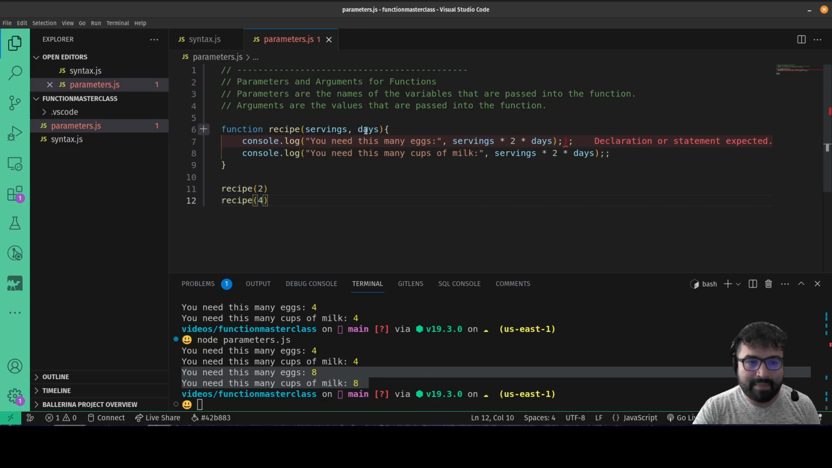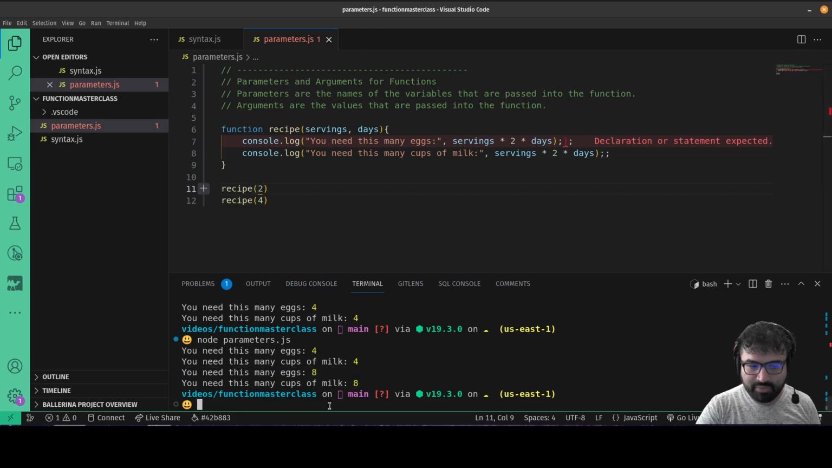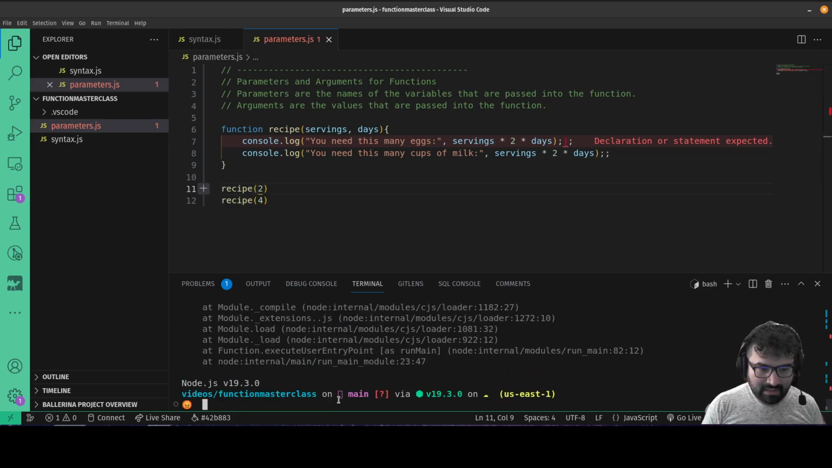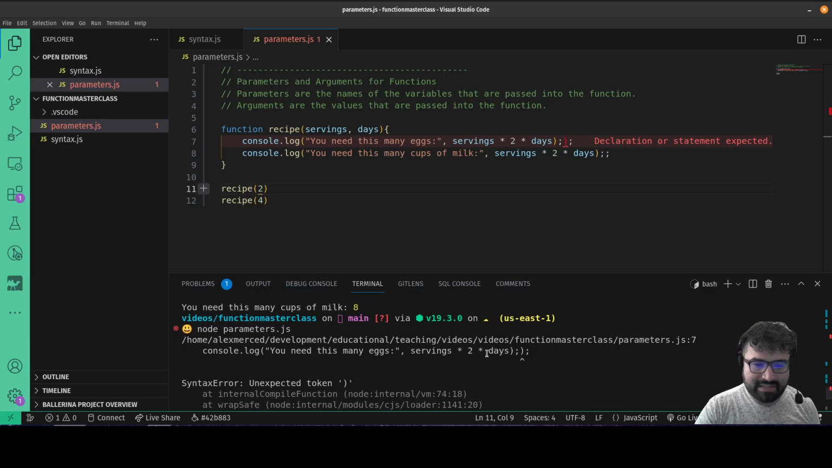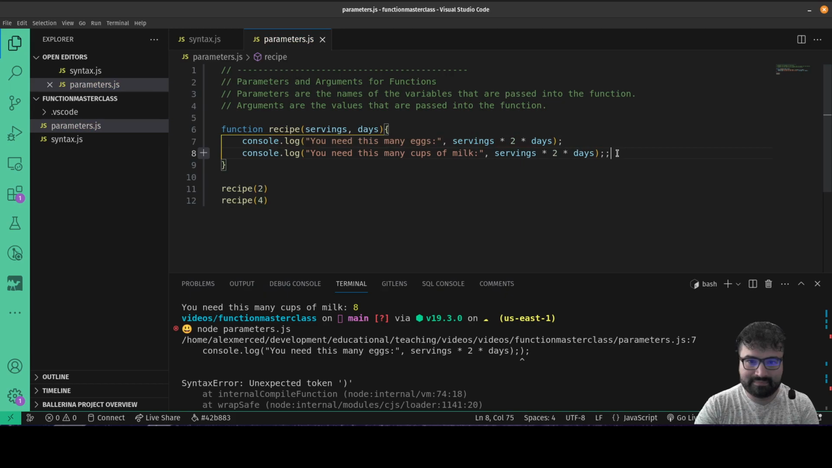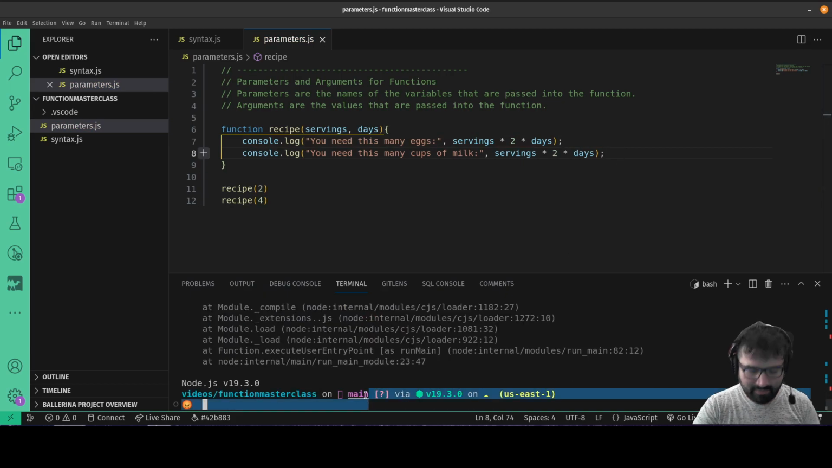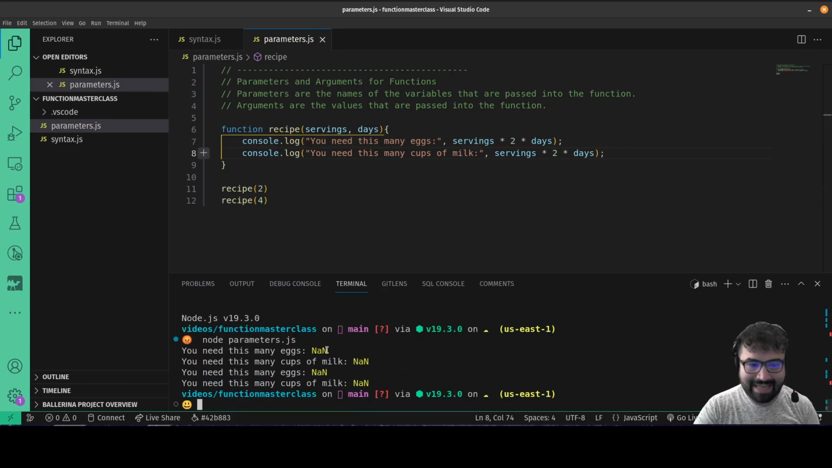So now watch what happens when I don't put in a second number. I get errors. Why? Because since I didn't put in a second argument, days didn't get anything. So 2 got stored into servings, but there was nothing to put into days, so days is undefined. I have some extra tokens here, so let me clean that up. Let me run that over again. And see, I get NaN.